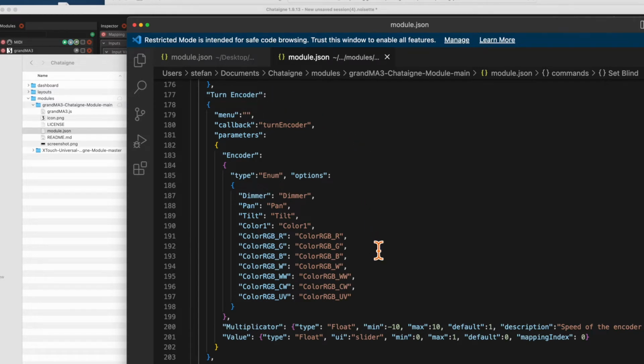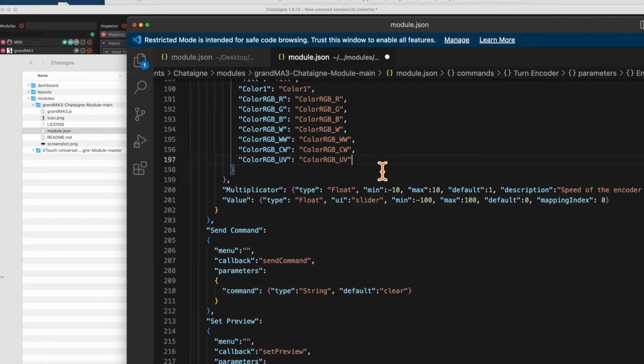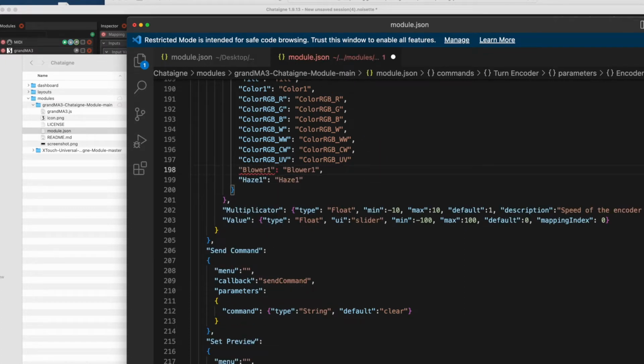We change the min and max values, in order to allow negative numbers. We need that for the pan and tilt attributes. And we add two new features to be controlled by the encoders. In this case, it is haze amount and haze fan speed. Don't forget the comma.